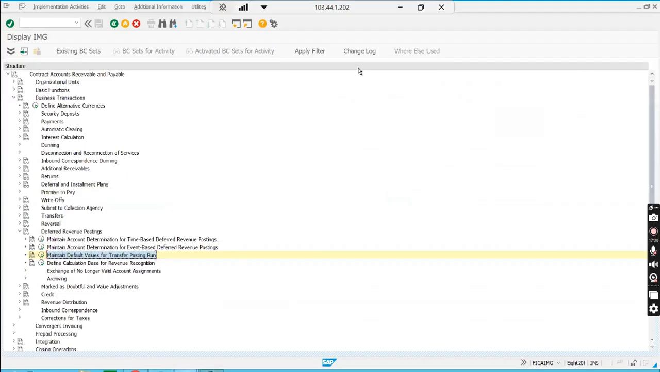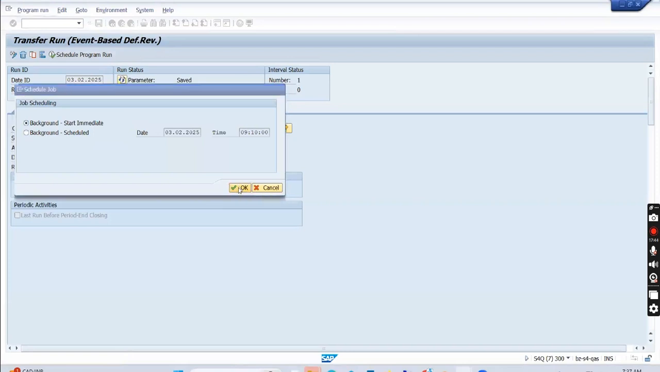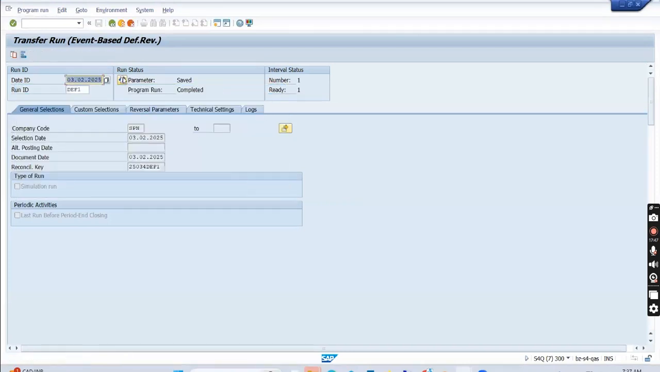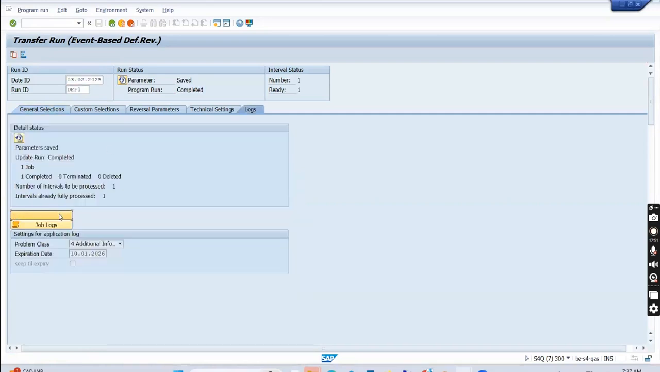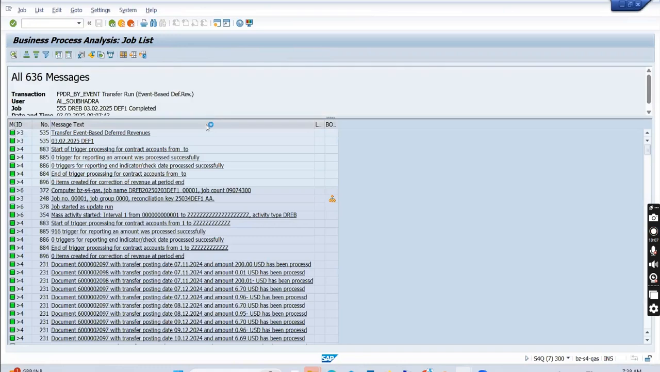So the program is ready. Save, schedule program run, click on OK. It's running, it is completed. Go to the logs, application log. 636 entries it has recorded, because each day there will be two, because it was not 1200 in one shot, it was 1400 minus 200. That's how the 1200 was calculated.